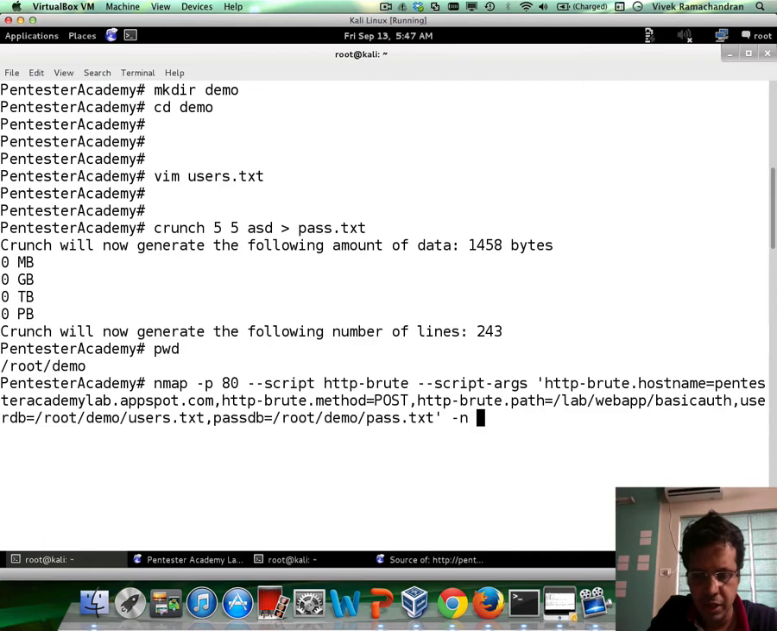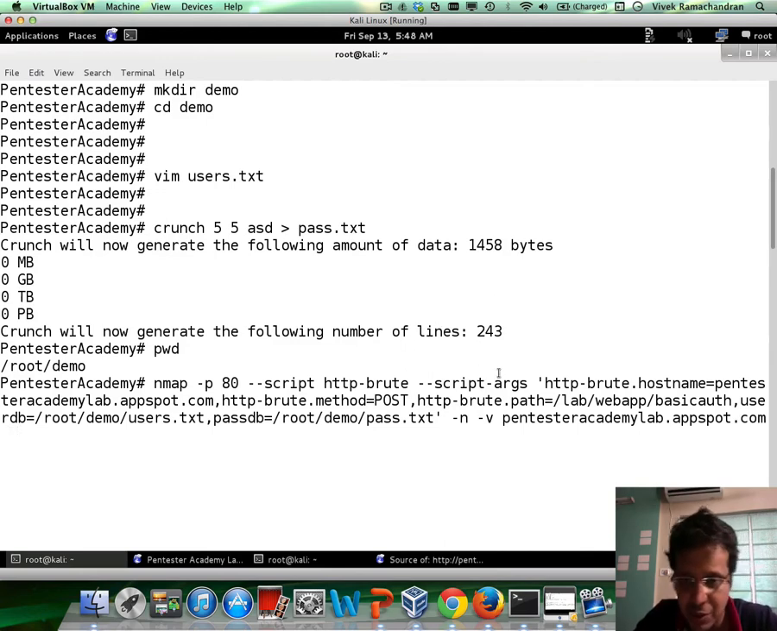-n for no DNS, -v for verbose, and then after that is basically the host itself. So we have pentester academy lab.appspot.com, right? Hopefully I do not have any typos. This was a long type, so forgive me if this throws up any kind of typo errors.